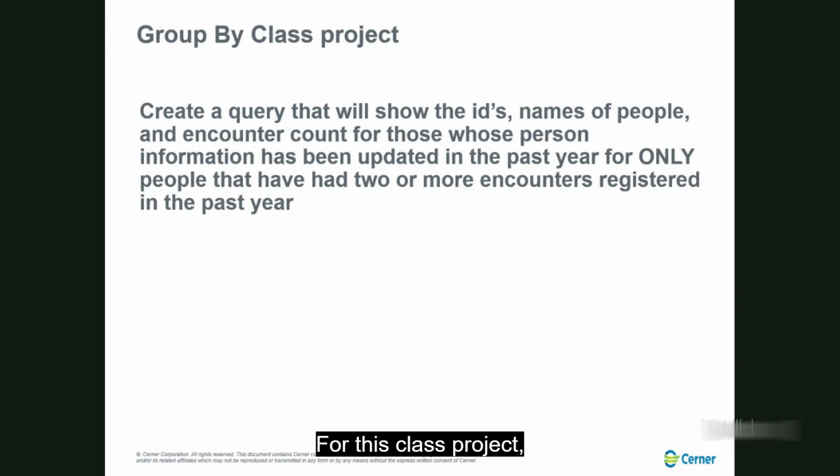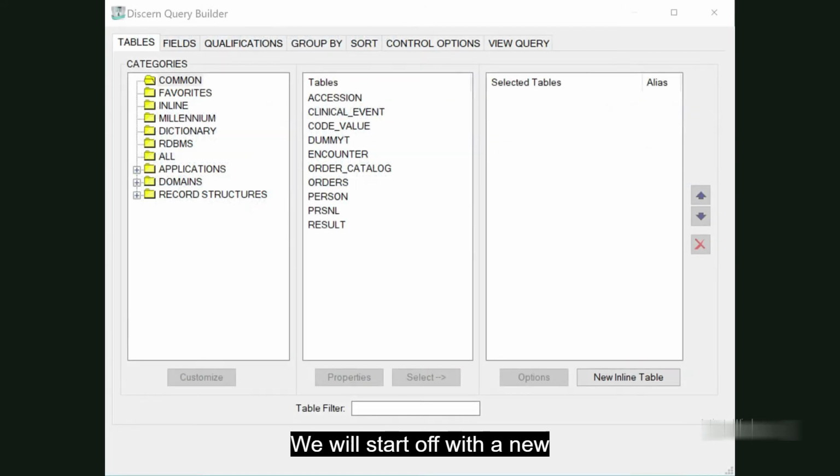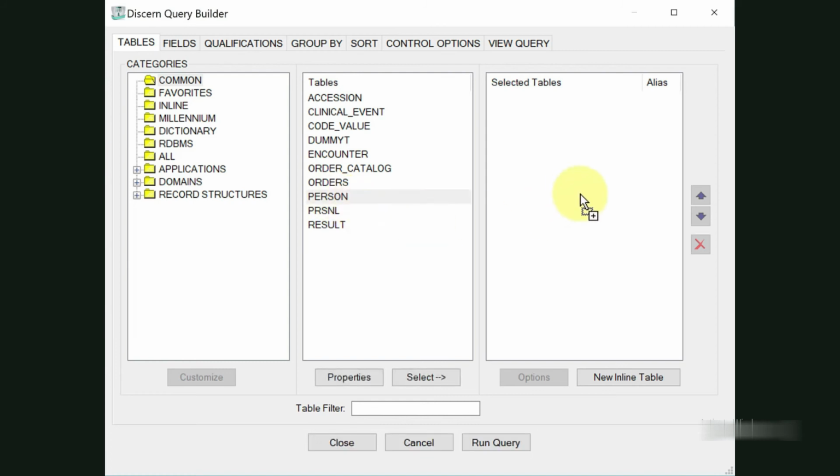For this class project, we will create a query that will show the IDs and names of people and the encounter count for those whose personal information has been updated in the past year for only people that have had 2 or more encounters registered in the last year. Let's jump into DVDev to build this out. We'll start off with a new query in Query Builder. We will need the person and encounter tables.